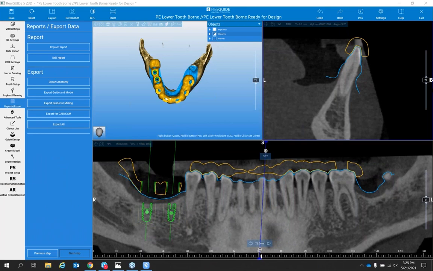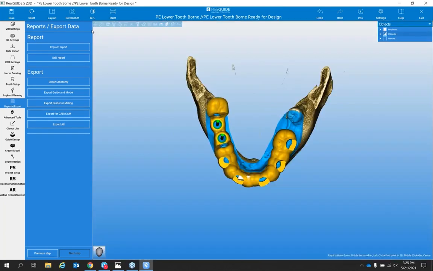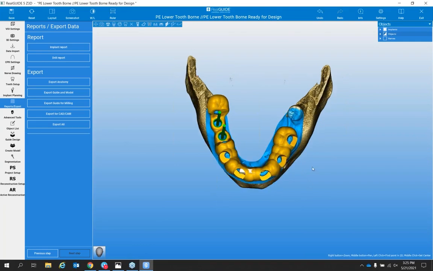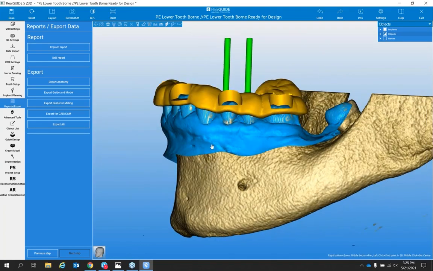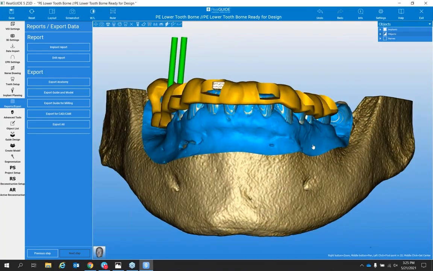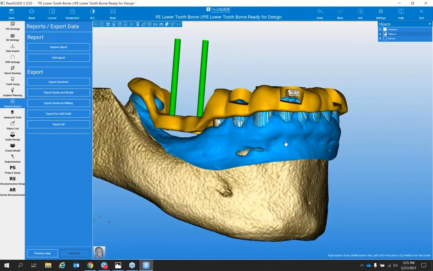It's going to bring us to our main screen again, our reports and export screen here. I'm going to go ahead and full screen our 3D view here. Get a good look at our guide. So we can now see our guide is sitting on our model here. Plenty of windows to verify our seat.